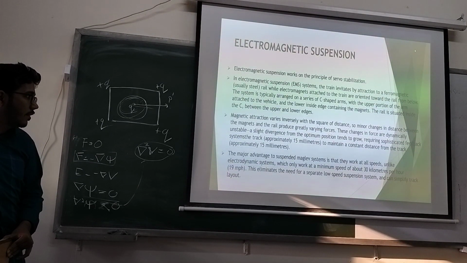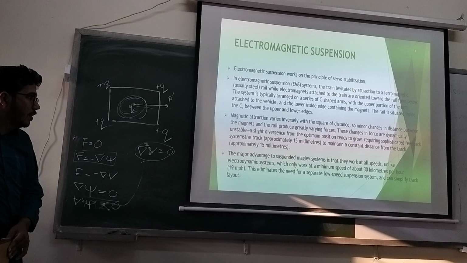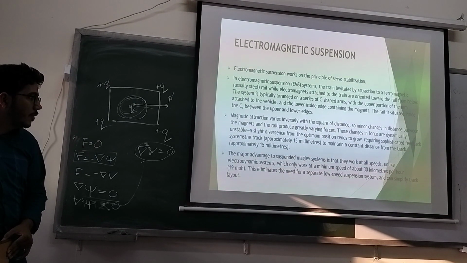technology. The major advantage of a suspended maglev system is that it works at all speeds, unlike an electrodynamic system, which only works above a minimum speed of 30 km per hour. This eliminates the need for a separate low speed suspension system and can simplify track layout.